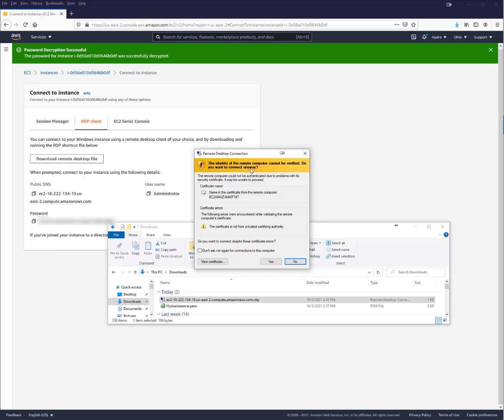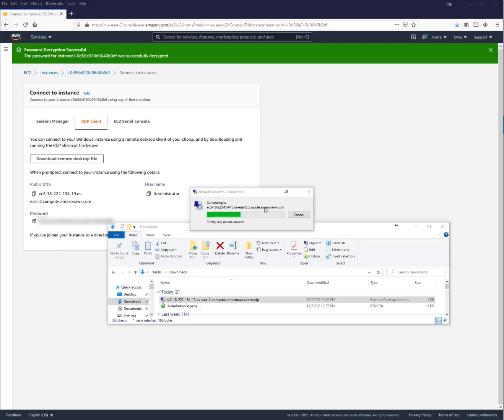It's giving me a remote desktop connection certificate error. The following errors were encountered, and so on. And we'll just click yes, connect anyway, because it's a self-signed certificate. So our remote desktop session's booting up, and we appear to be connecting. Getting this little icon here, setting up personalized settings for the server.